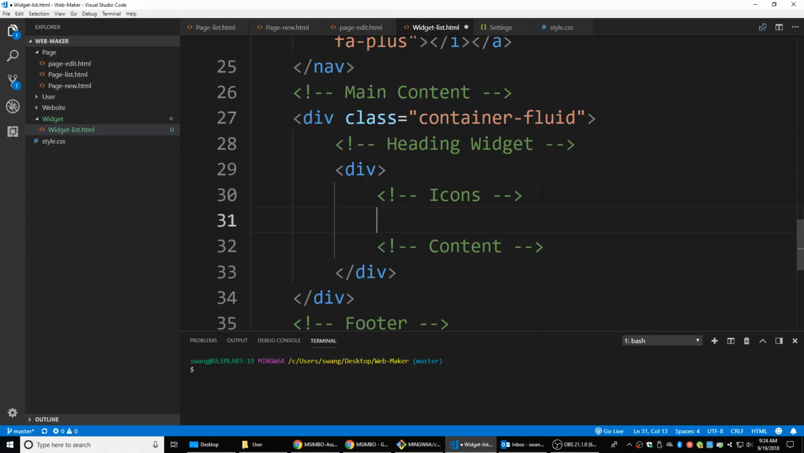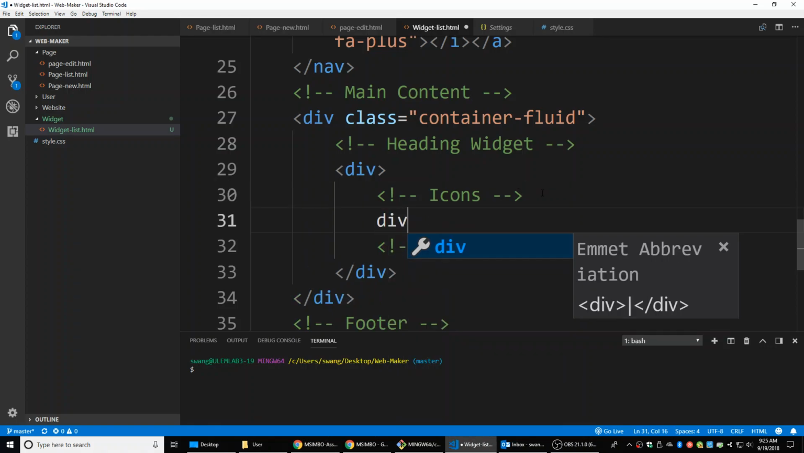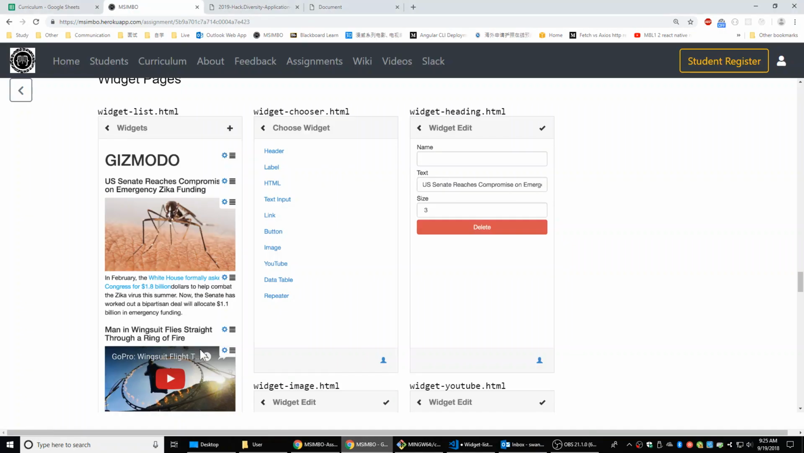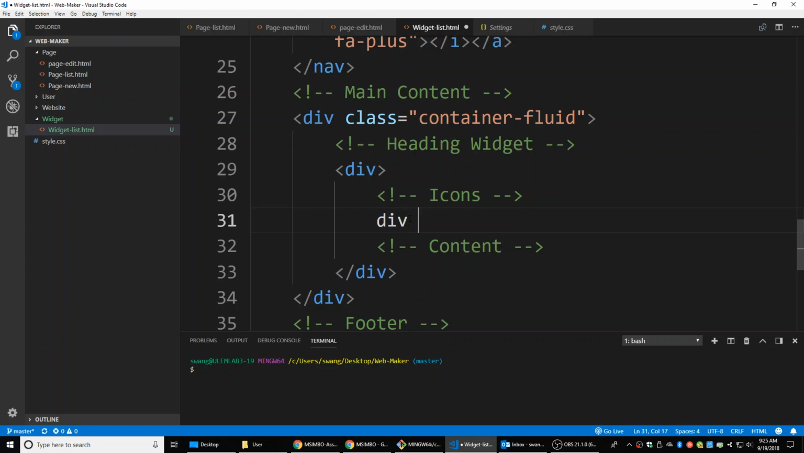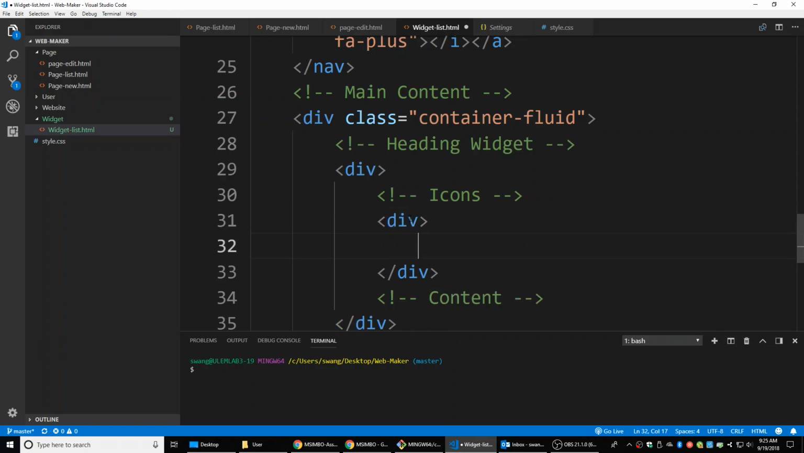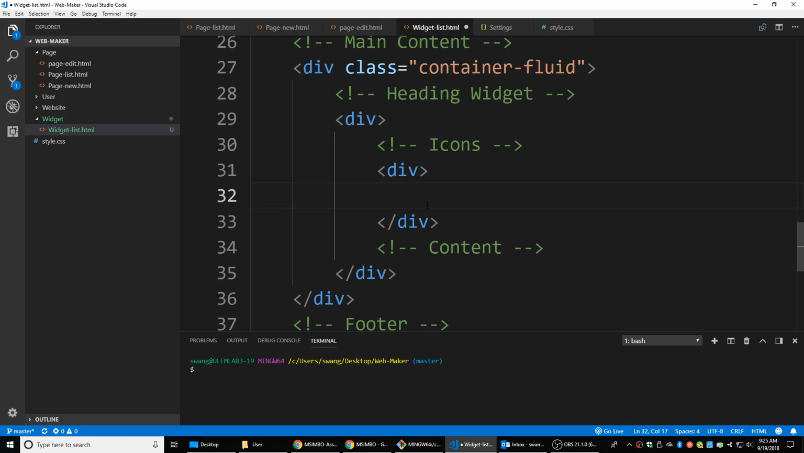Okay, for the icons, let's put that. We have 2 icons for each one, right? Like you see, we have a cog and a hamburger button. It's like a menu button here. So let's create a div for the icon. We're going to have 2 icons. The first one is a link. It's a cog button. Let's make it do nothing right now. We're going to add in the link later.